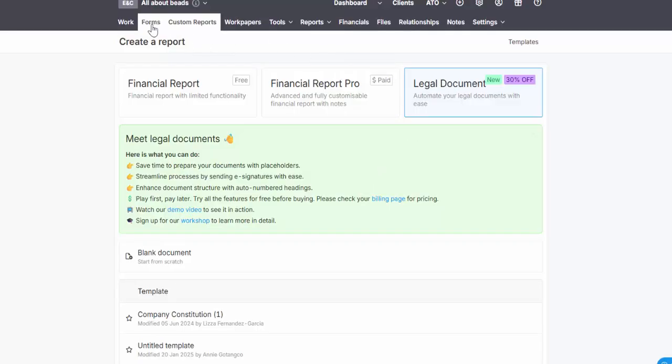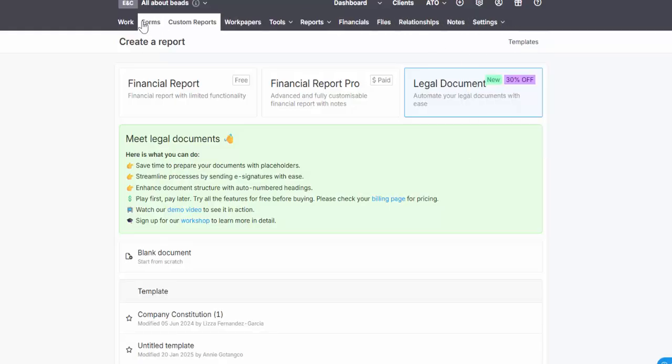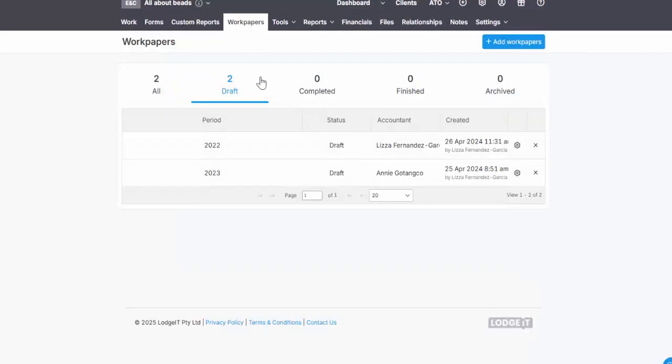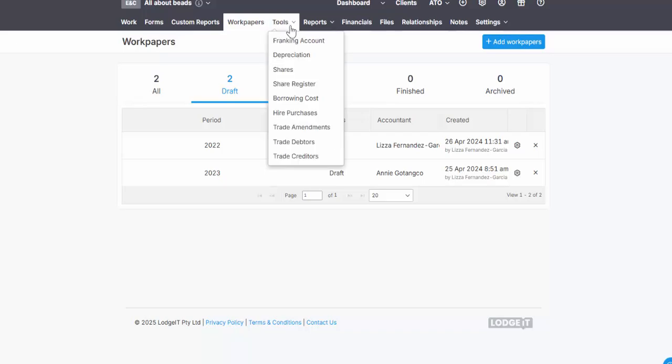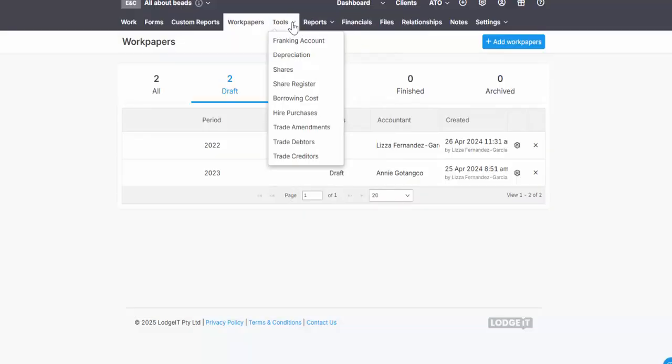Now, of course, you don't have to use any of these. If you're just going to be using the forms, you're really going to be focused on the settings and the forms. But if you want to use our other capabilities, we've got the custom reports, we've got work papers, so you can create work papers for your clients. You've got plenty of tools and reports in here. All of these things are covered in our help guides if you want to learn how to use them.